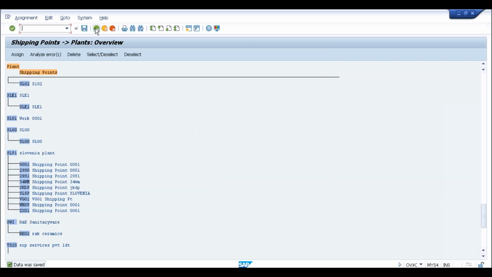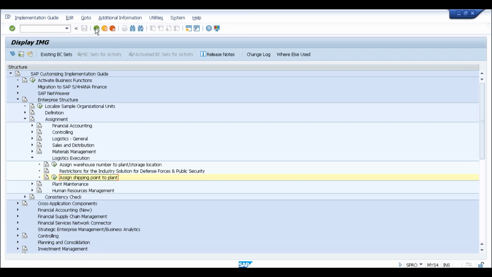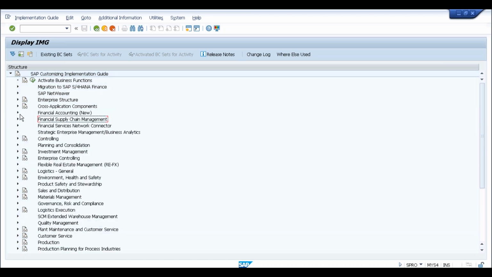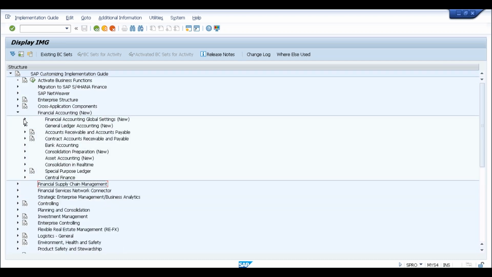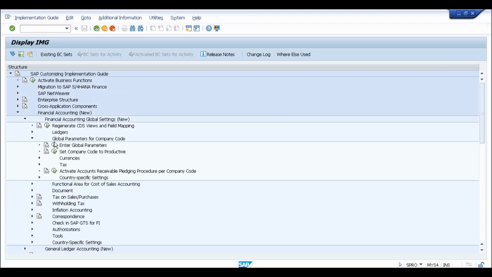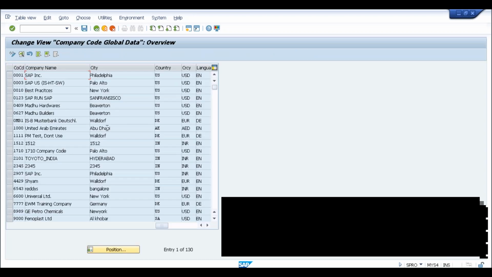Okay, so we are now done with the basic organization structure from logistics point of view, but as we know that this is not sufficient, because whenever you do any material movement transaction, you need to have accounting in place. So from accounting point of view, we are still not done with the complete thing. So at least we need to maintain the global parameters, for which I will go to financial accounting global settings. Within this there are global parameters, enter global parameters, which is OBY6 screen.